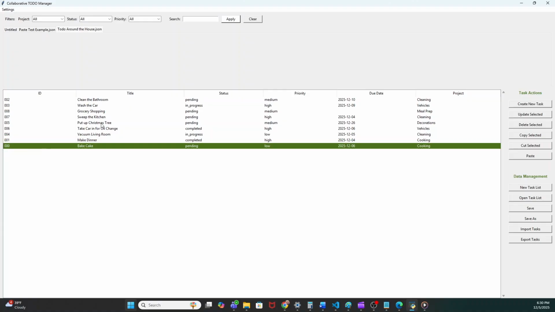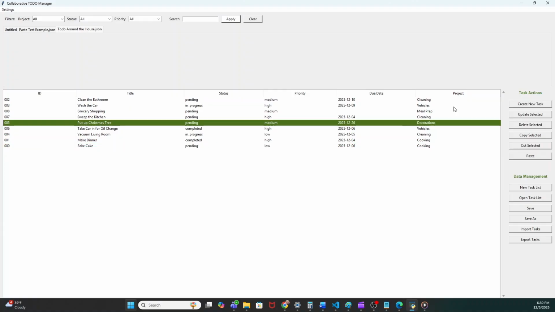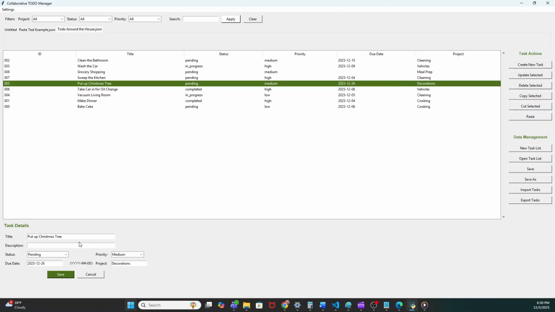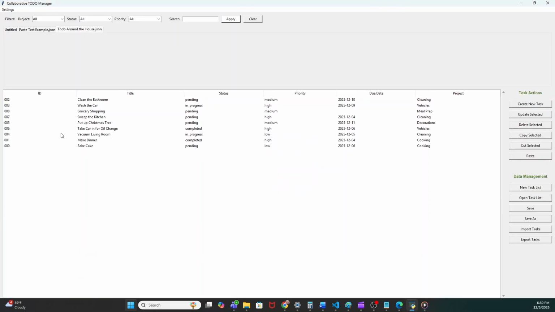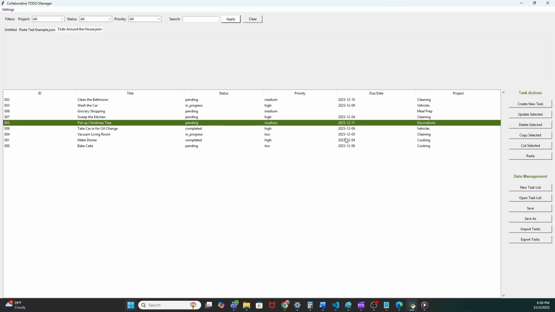How we do that is we select whatever task we want to update, we press this update selected button, and then whatever you want to change about the task, you do it in here. So let's just change the date, and we'll save it, we get a success message, and now you'll see that this task is here with the updated date. Last, I'll show you how to delete a task.